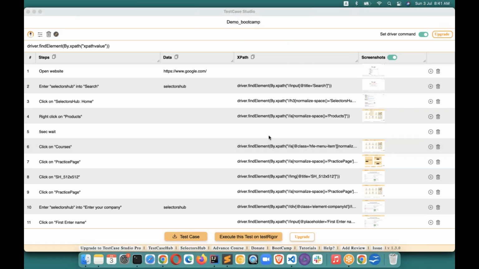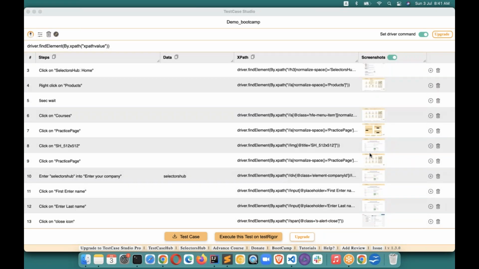If in any particular situation you don't want to record these screenshots, you can also turn this off. So now if you record these steps, it will not take the screenshot. Whenever you want, you can turn it on. So this is how you can make the best use of Test Case Studio.